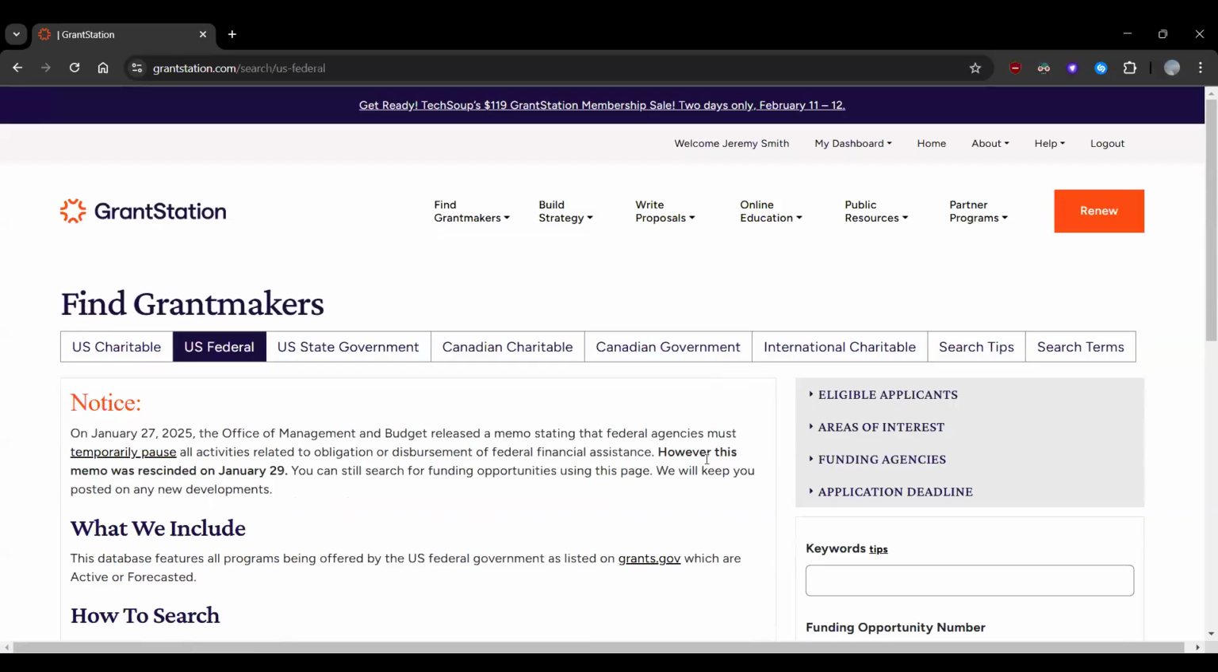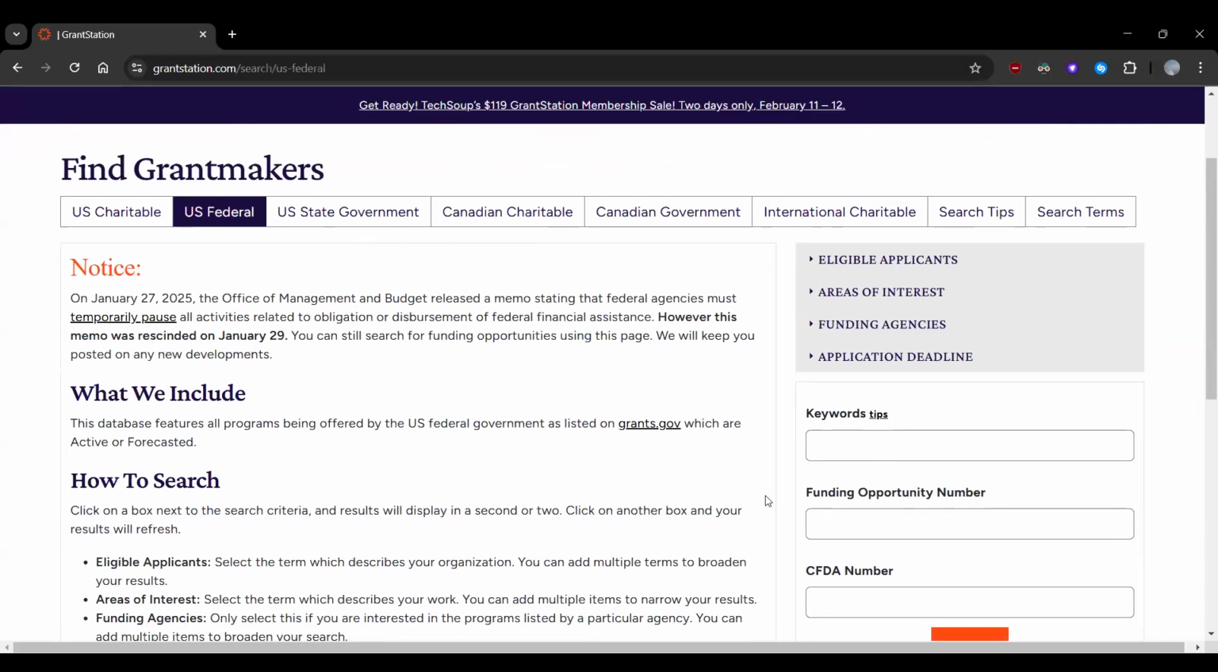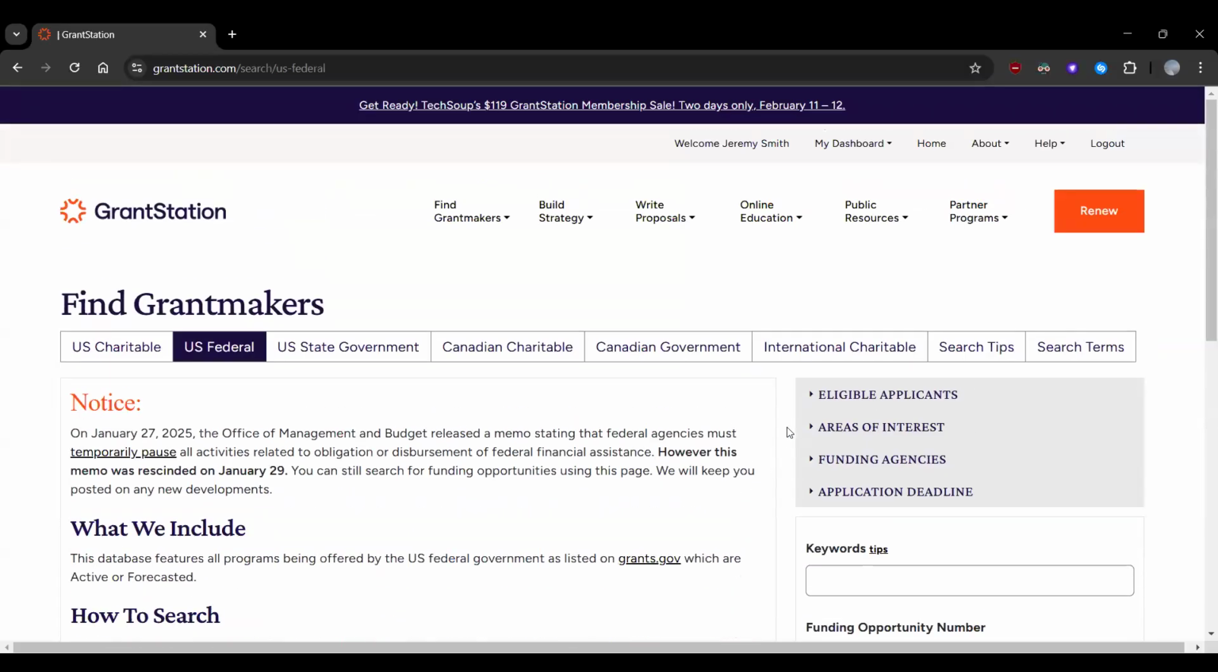You don't have to go to grants.gov and look for federal funding. You can find all that information here, save it to your dashboard, and find those links to apply all directly from the GrantStation interface. And the way you can use this section is by searching by eligible applicants, areas of interest, funding agencies and application deadlines, also by keyword, funding opportunity number, and CFDA number. Now, I know that for our specific project, again, this is our animal welfare project, there's nothing really being offered by the federal government that fits our need. So we can move on to the next aspect of funding, and this is U.S. state government, which I'll go ahead and click on right now.